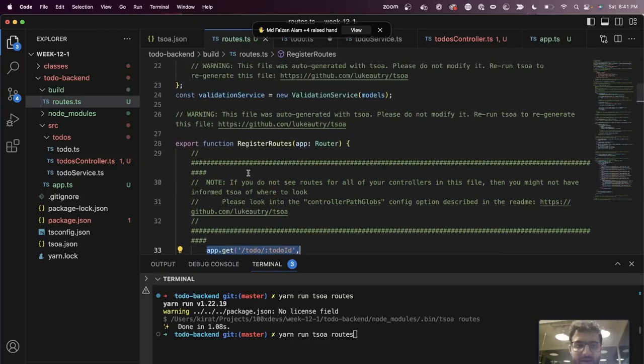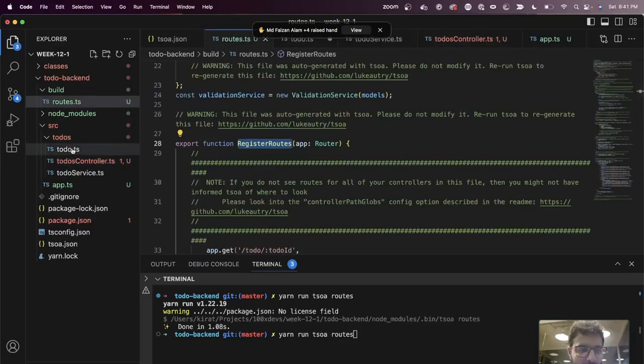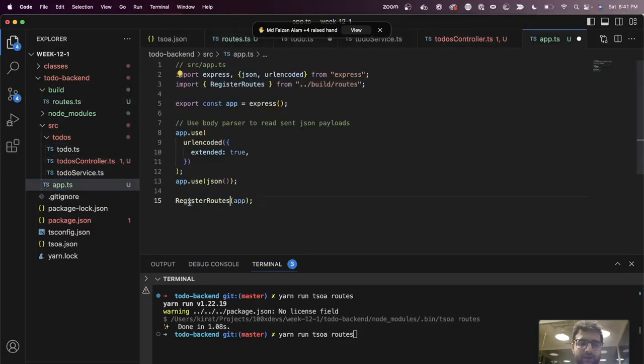Effectively, what is happening? A function called register routes is exported, and you're simply calling it where? In app.ts at the very end. What will this do? On your app instance, it will register all the app.gets, app.posts, and so on and so forth. Save this file. As you can see, this error went away.